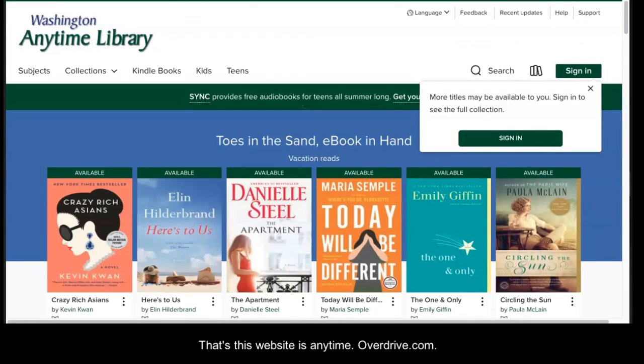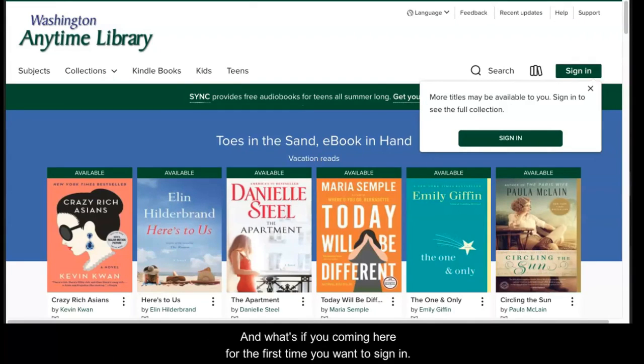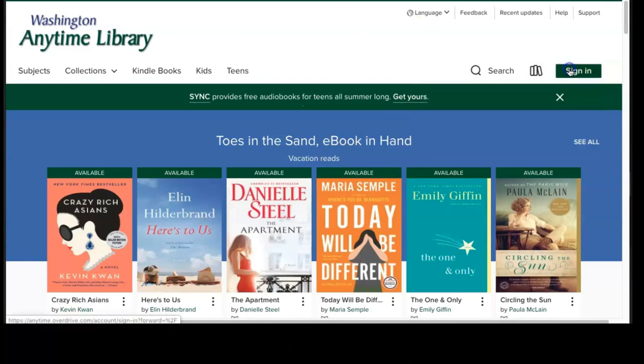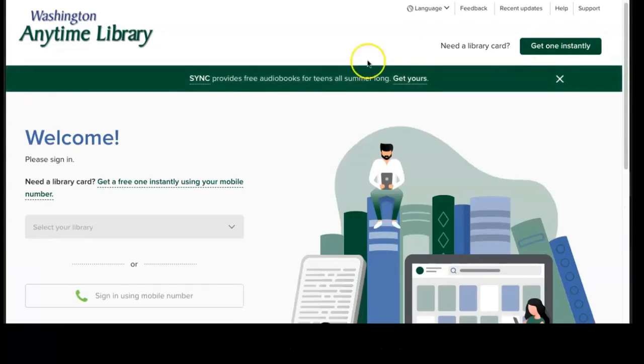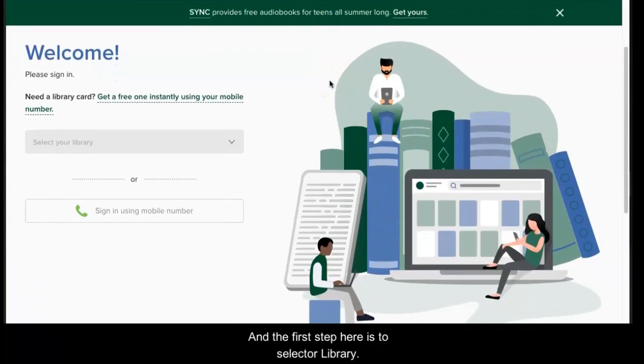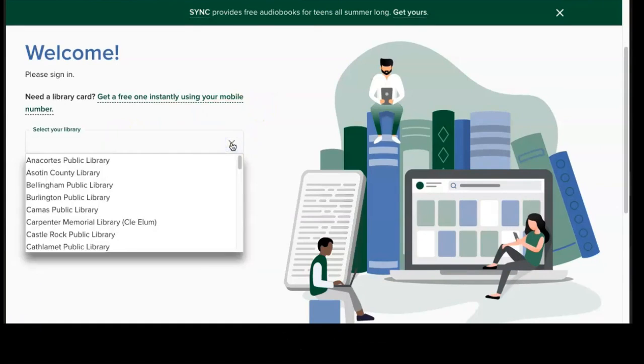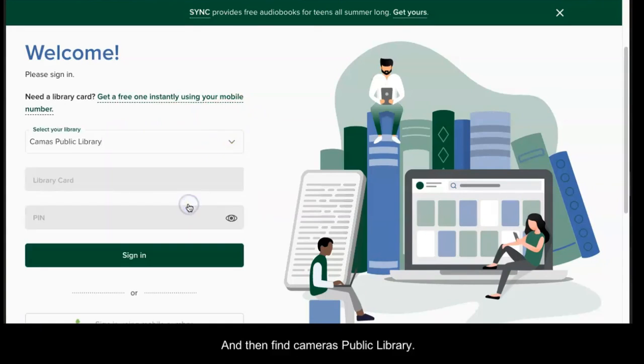This website is anytime.overdrive.com. And if you've come in here for the first time, you'll want to sign in. And the first step here is to select your library. So you'll click on that and then find Camas Public Library. And then you'll have your library card and your PIN.